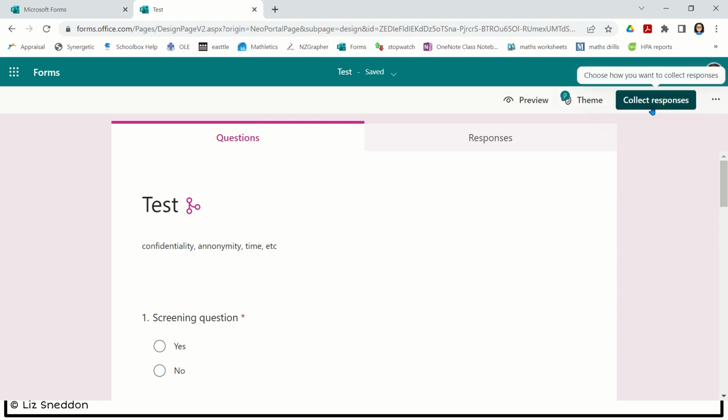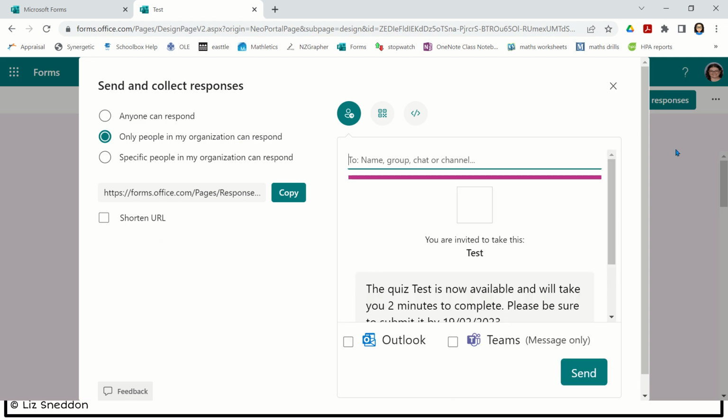There is also under collect responses. So when I'm ready to pilot this, I'm going to click on collect responses. And this is where I have some options. And what I can do is I can say, well, I want to send it out to anyone or only to people in my organization. So like being in a school, I just want to send it out to those people in my school.